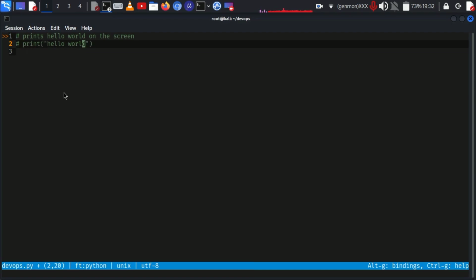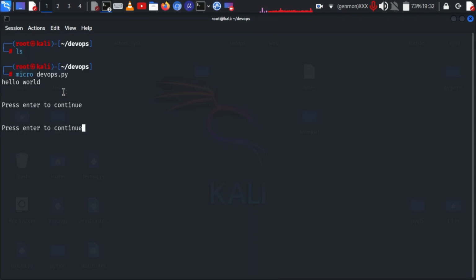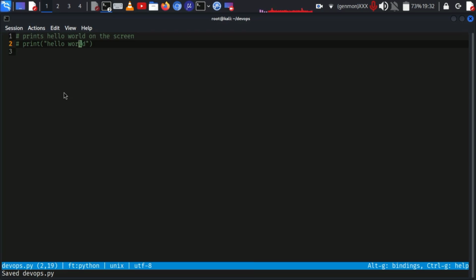So that means if I try and run this program, it won't do anything. As you can see, it just says press to continue, but it doesn't actually print anything. So yeah, a comment doesn't do anything. It's just used for you to know what a piece of code is doing. So it's kind of like you're documenting what the code is actually doing.